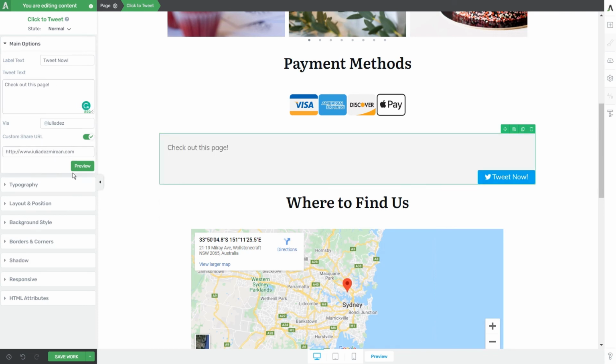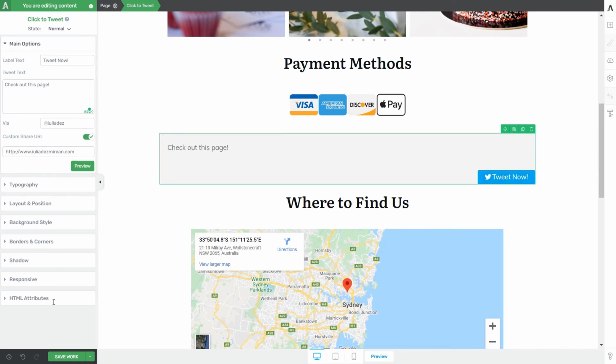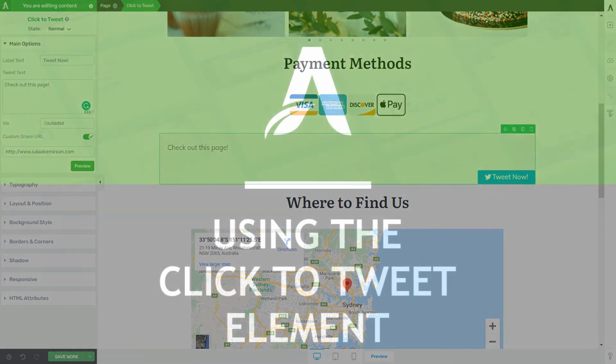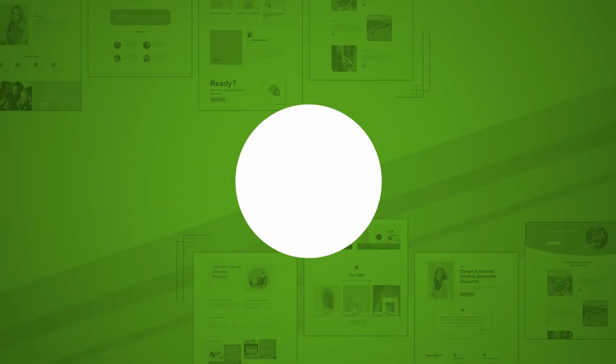So this is basically how you can use the main options of the click to tweet element to really customize it as you wish. And don't forget that you can also use the rest of the general options to even further customize the element. Hopefully this tutorial was useful to you, and make sure to check out all of the other articles and tutorials that we've created and added to our knowledge base.